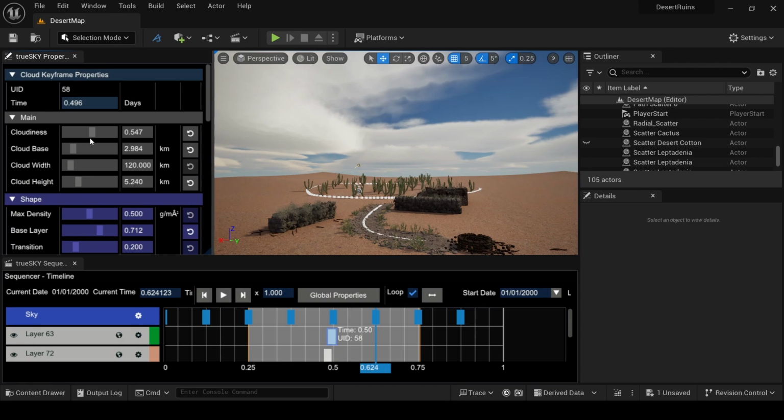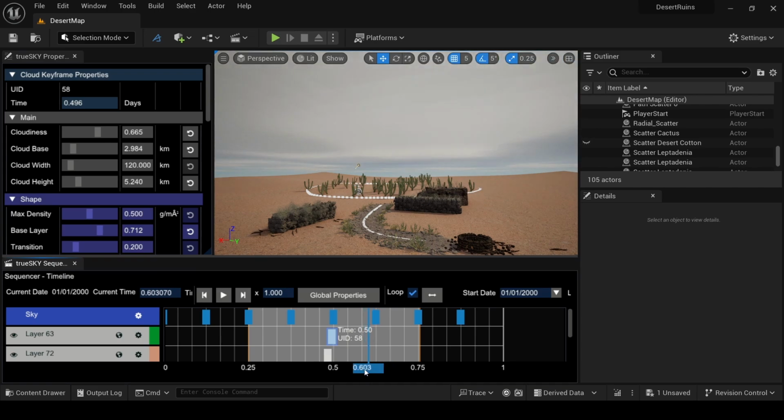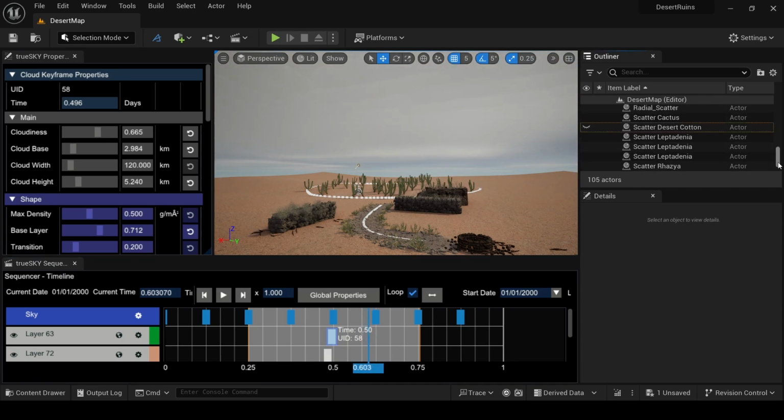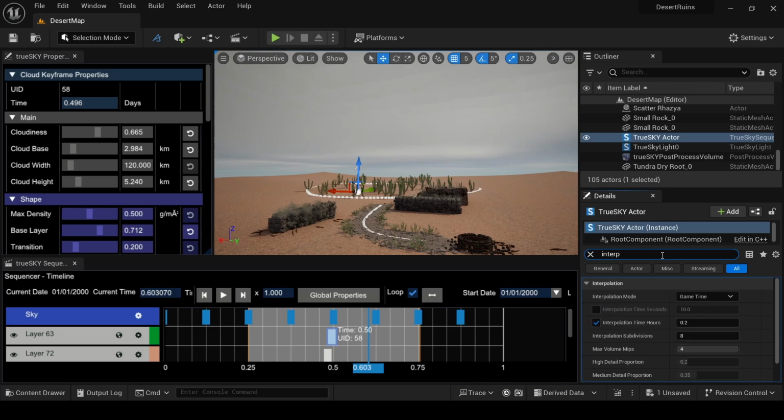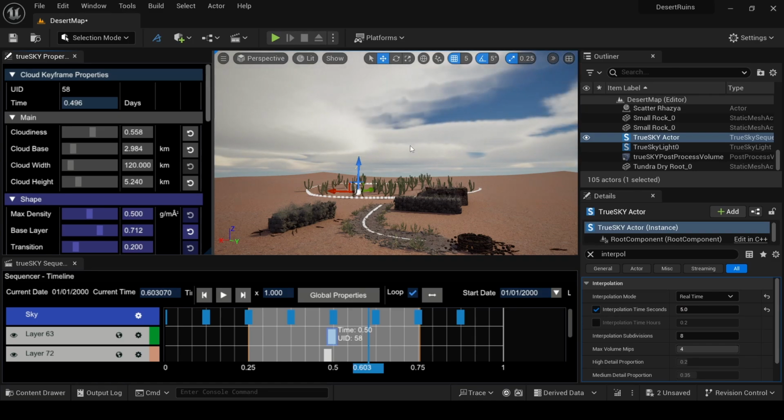If we select a keyframe, the properties for that keyframe will show within the properties window. If you make a change, for example to the cloudiness, you may need to adjust your time of day for the change to show. That will be because of the interpolation settings I mentioned earlier. So if you go back to the trueSKY actor, we can set the interpolation mode to real time while we edit. So now if we adjust the cloudiness, we can immediately see the change.